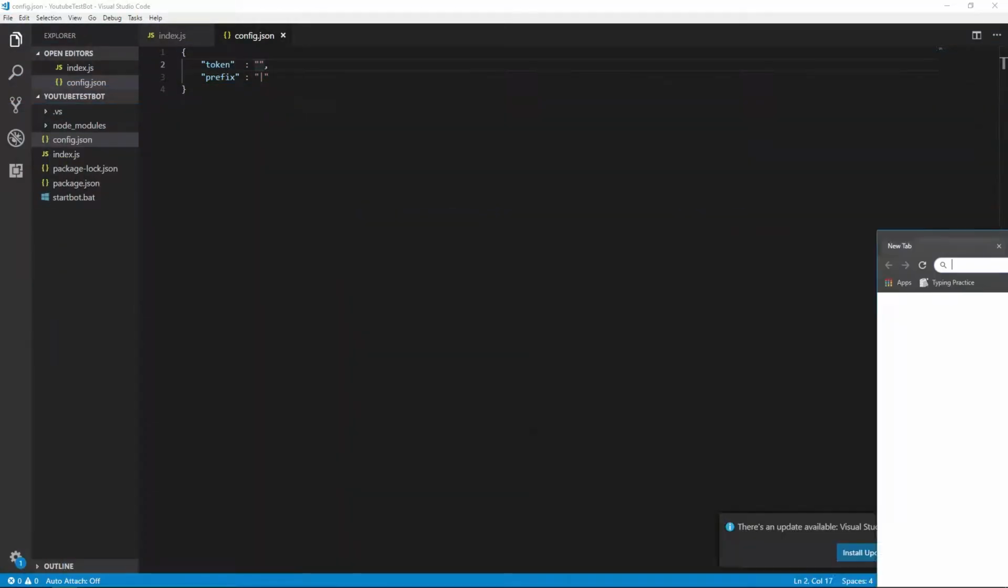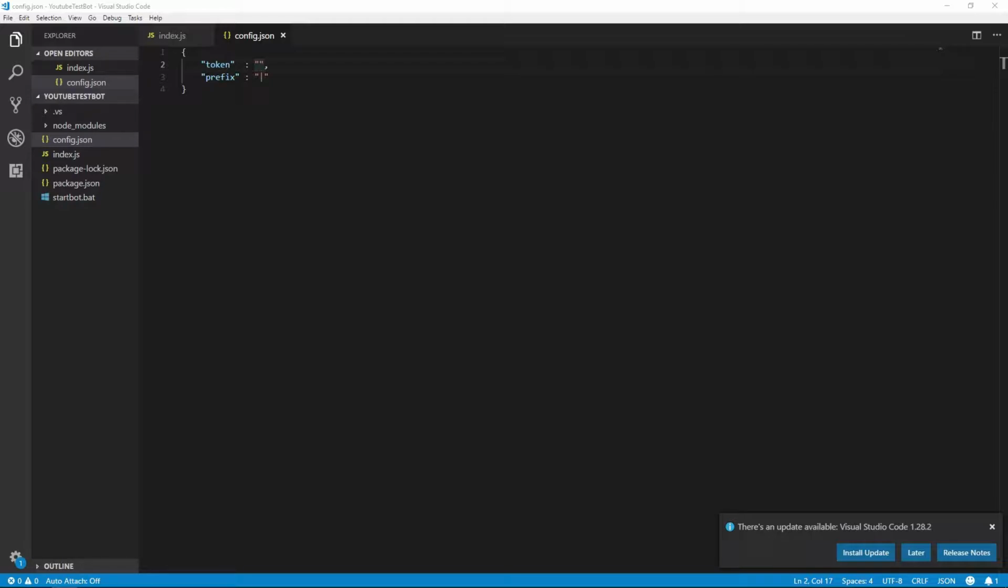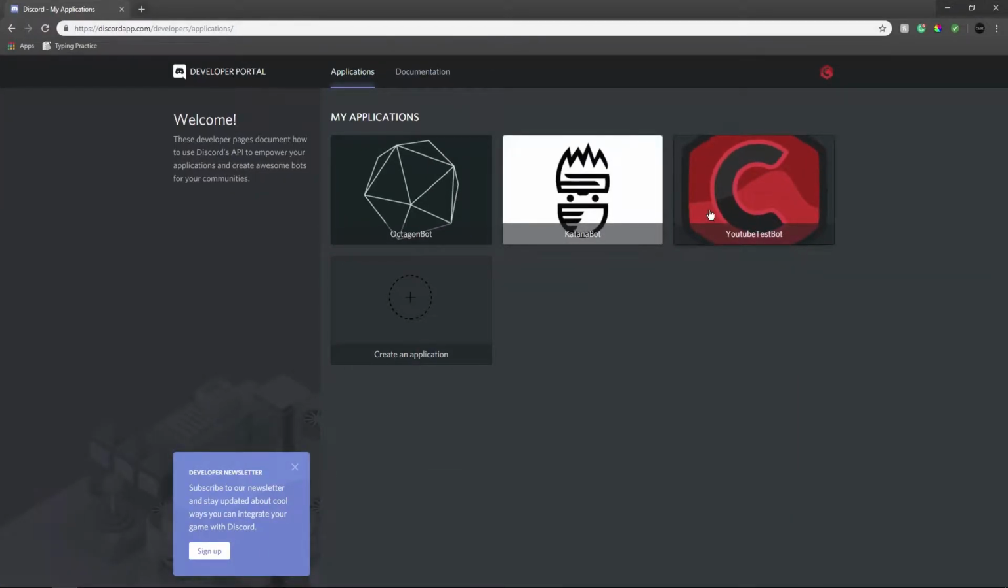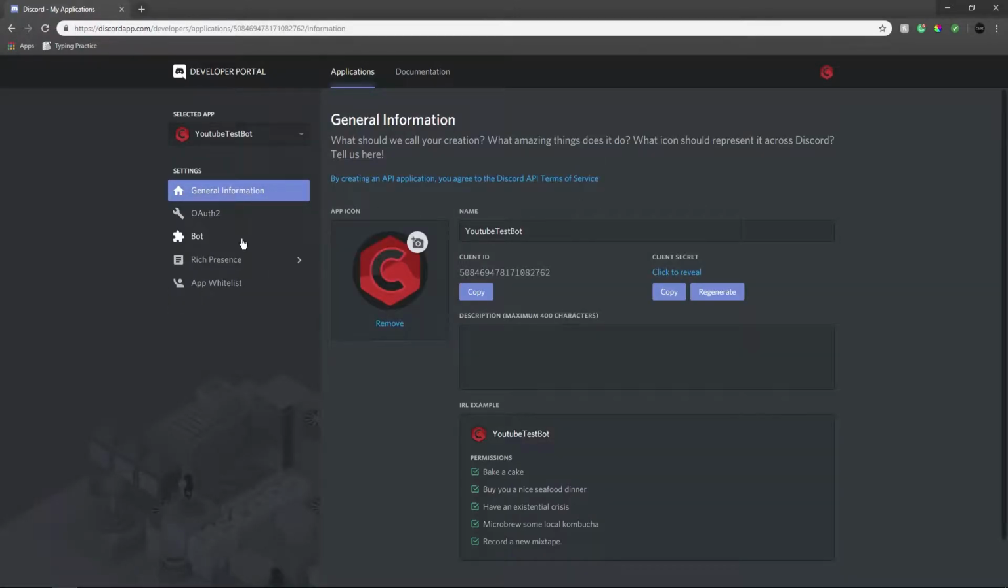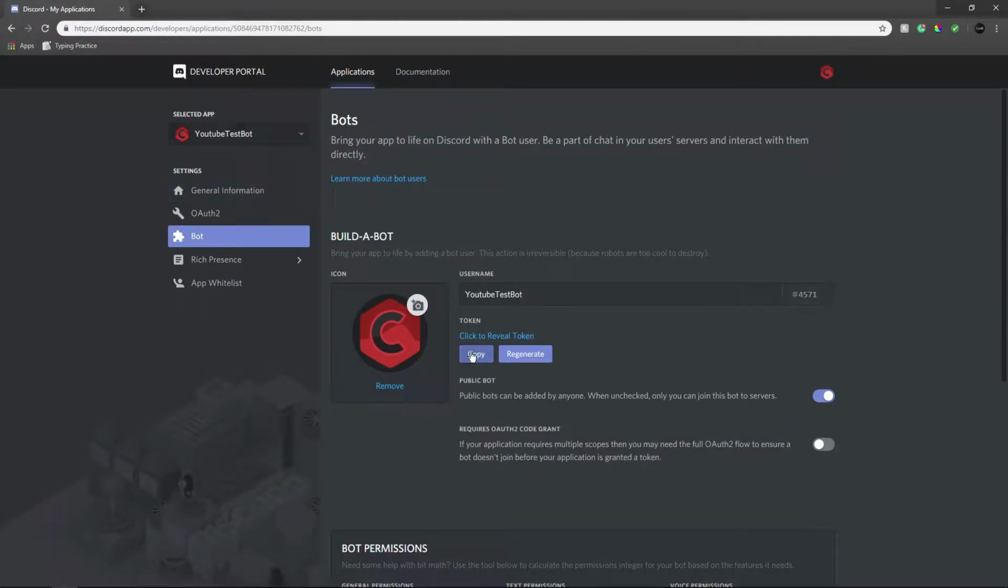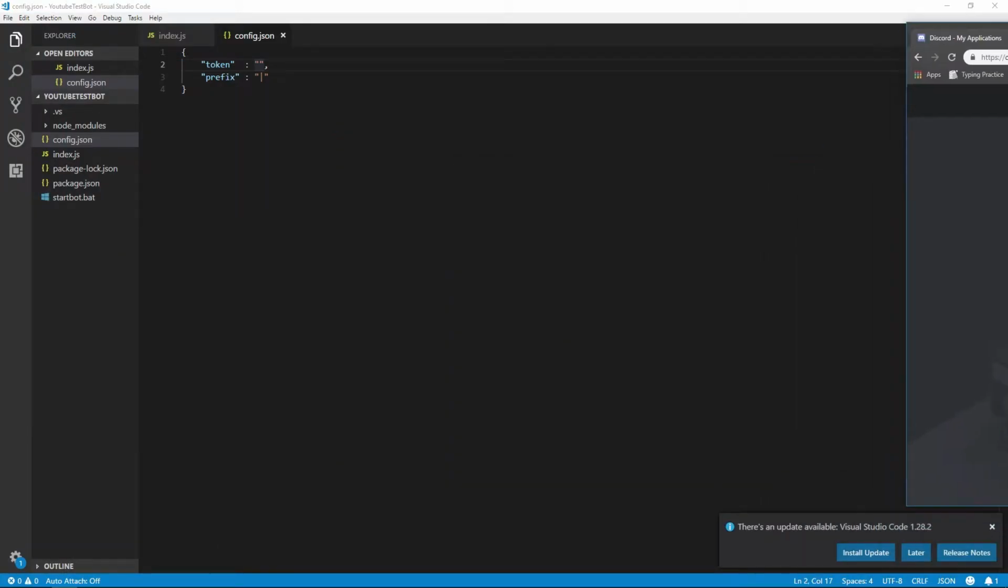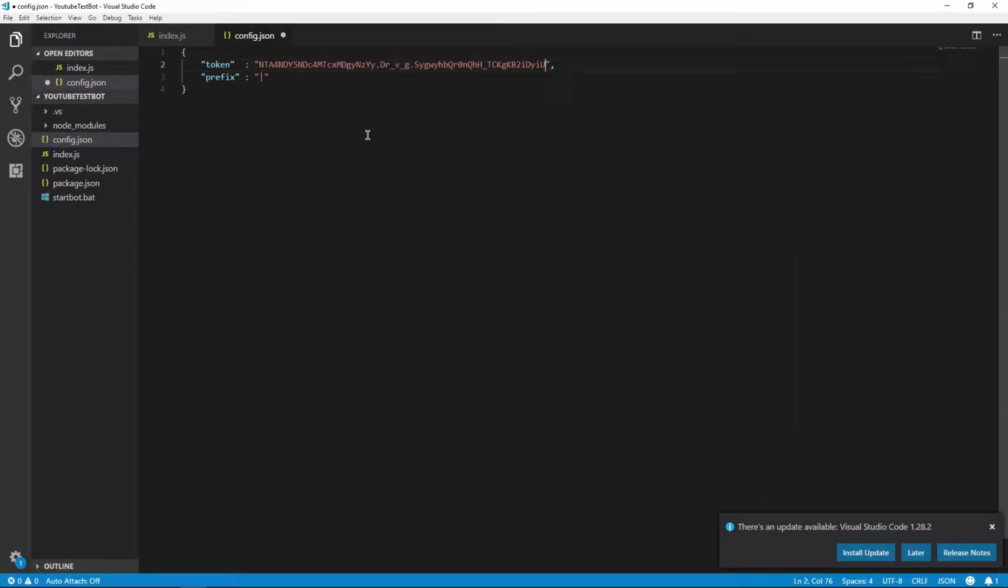Now our token is going to be here. Go to the Discord app developers applications, and then you're gonna want to go to your test bot. You want to go to bot, and then copy your token. Now, as I said, I'm going to be changing this, so now you save that, and then you can exit that.